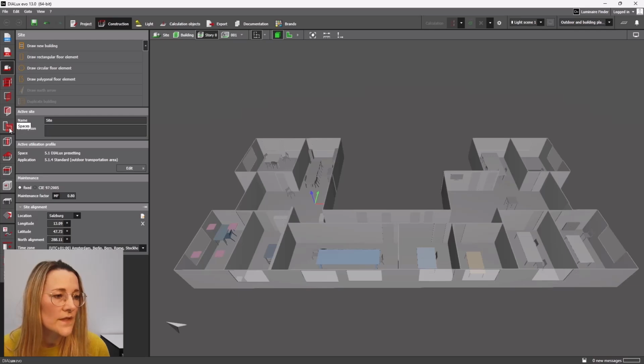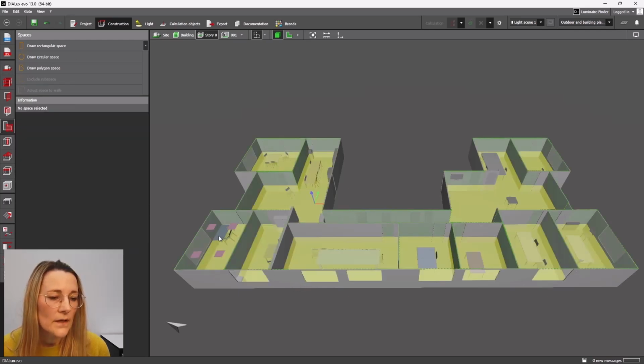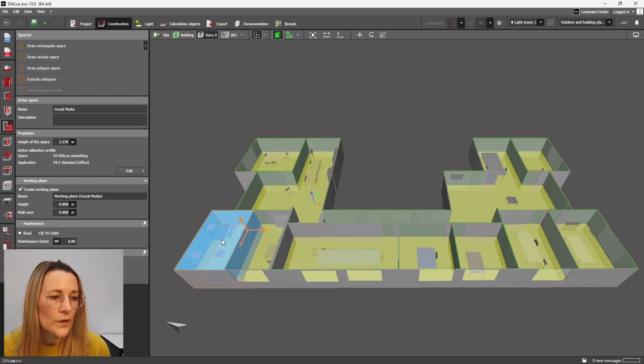So that is the right situation. And for example, the spaces, we can click in one room and get more details, like the name of the room. We have this possibility to check all utilization profiles and think about our working plans when we want to do this lighting design on a room base, for example, and decide for each room the maintenance factors too.